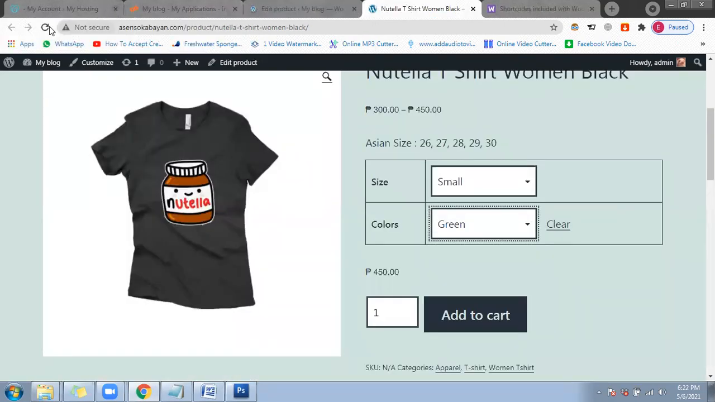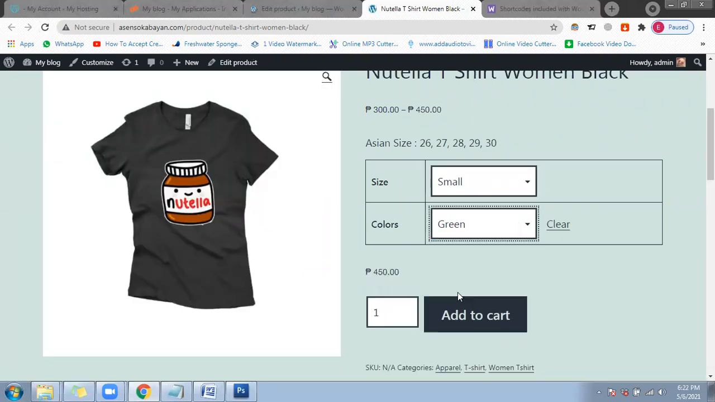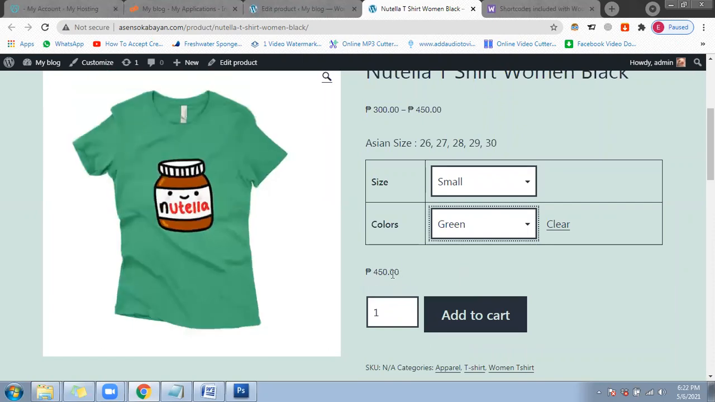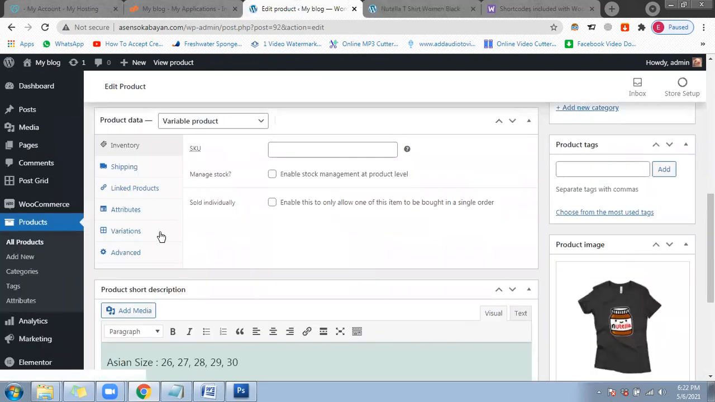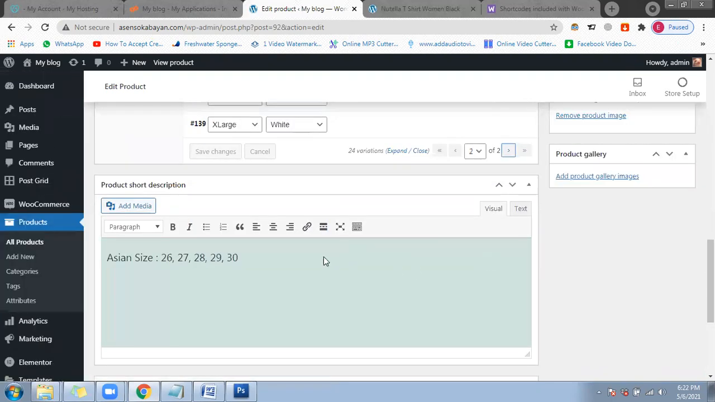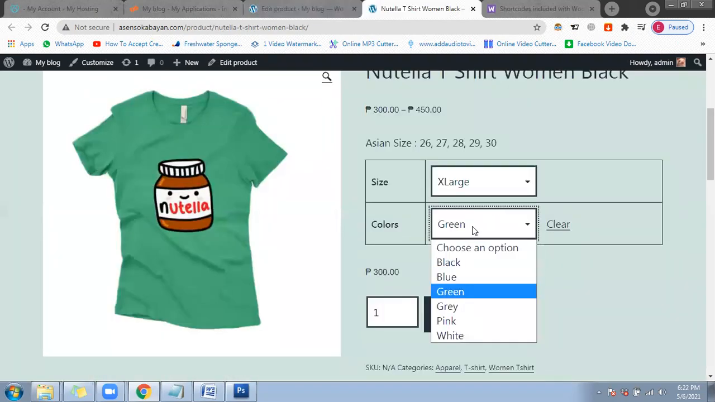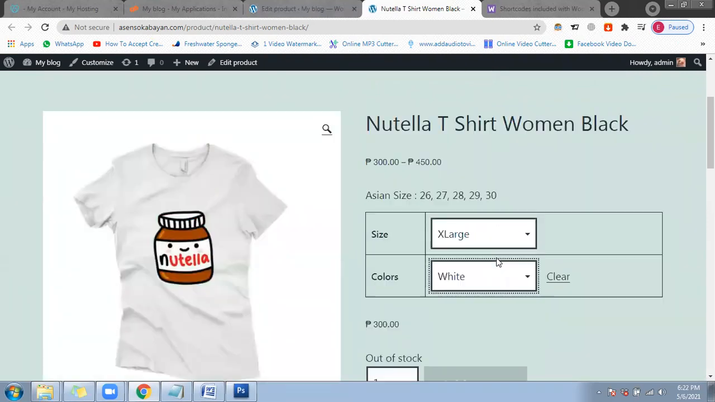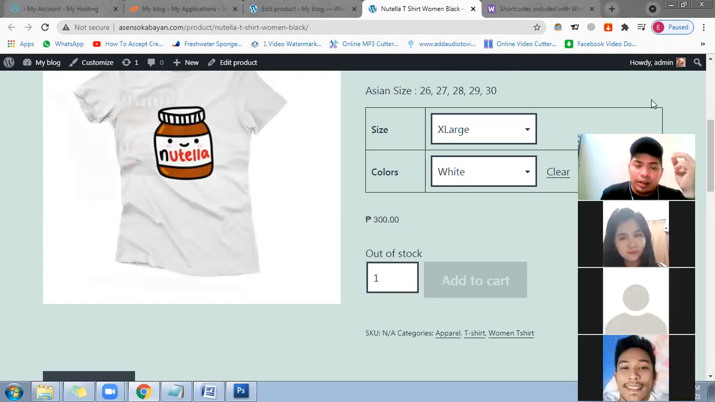Okay, so refresh mo lang yan. Then when I choose small and then green, ayan. Okay, then the price is 450. And when I choose, let's say, ano ba yung ano natin, yung out of stock. I think yung out of stock is white into extra large. Yeah. So white, extra large, white. Yeah, nakalagay dyan out of stock. Okay. So ganun yung pag-display ng mga variation tapos pag-add ng variation.